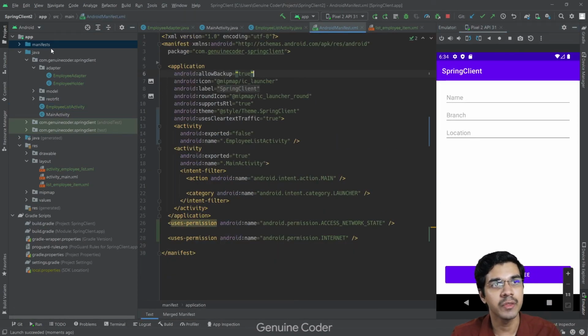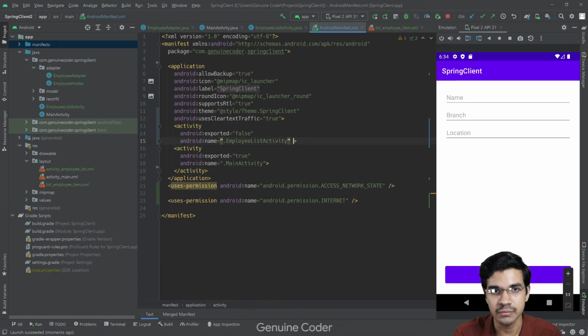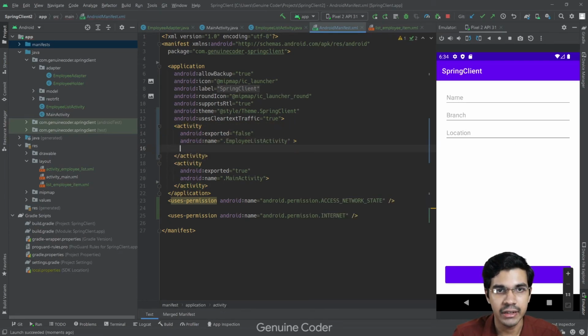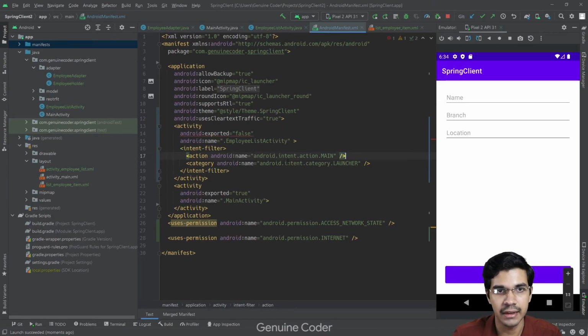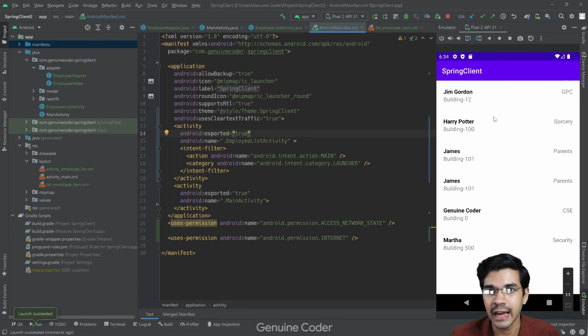So that we can do from the manifest file. We go into the manifest file, cut this intent filter and put it here like this. And then we need to specify this intent filter so that this will become the starting activity. Now if we run the program, you will see that our application is starting with this, and you can see that all our employees are listed in this table. So genuine coder, Martha, James, Harry Potter, everyone is there.